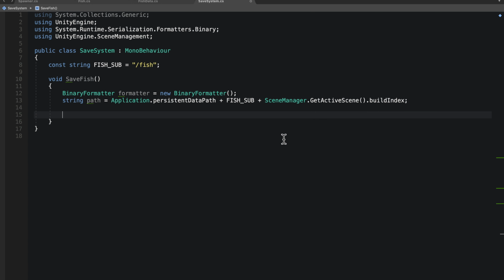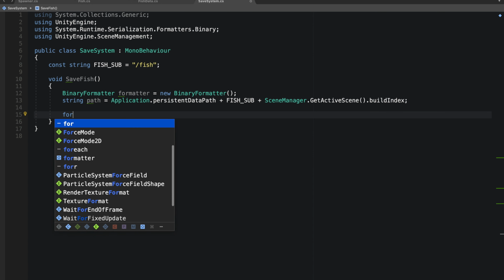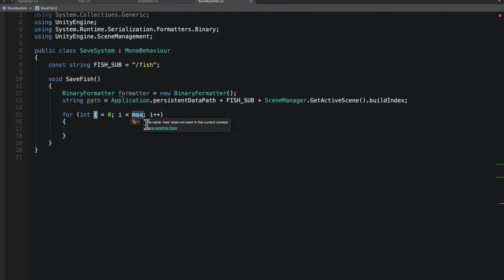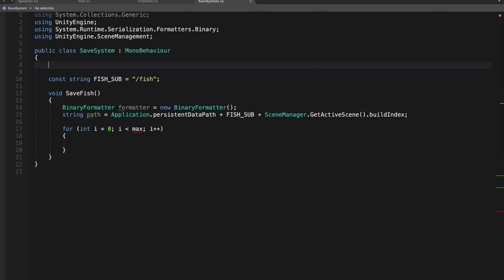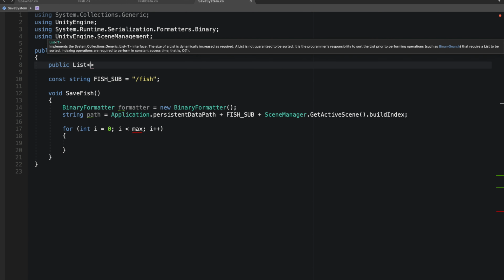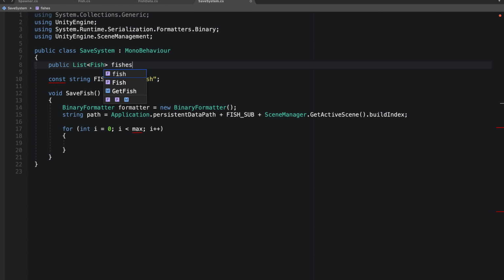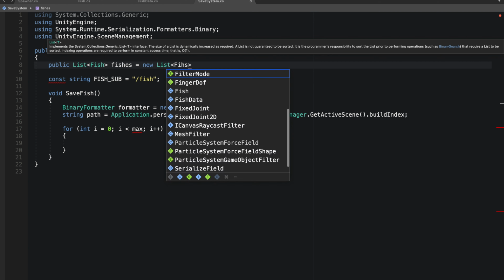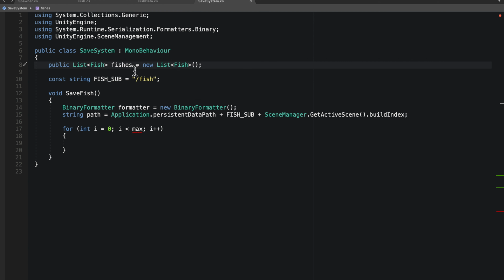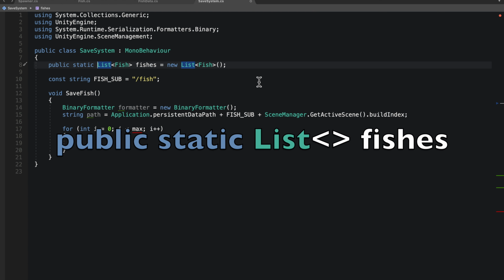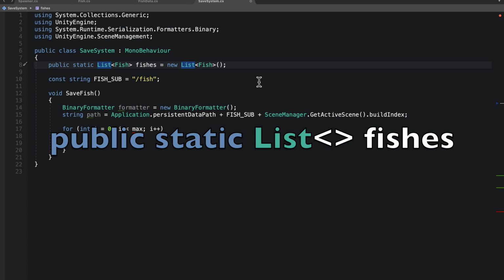Alright, so now let's create a for loop. So for, double tab, while i is less than all the fish we have. Well, where are the fish? So what we will do is use this beautiful namespace and create a public list of Fish and call it fishes is equal to new List of Fish. And I'm actually going to make this list static. Why static? Because I want the fish to be able to have a reference to this list without having a reference to the save system.